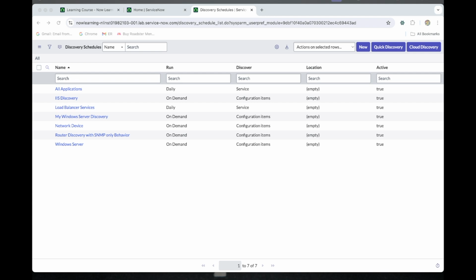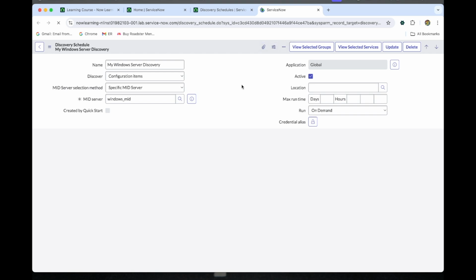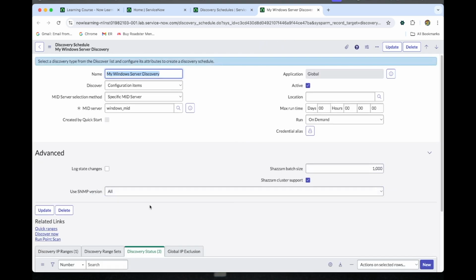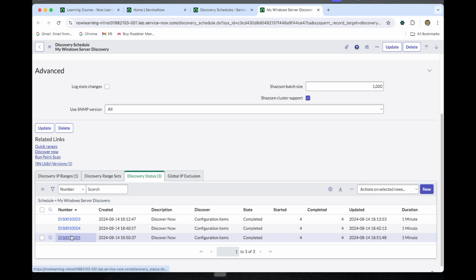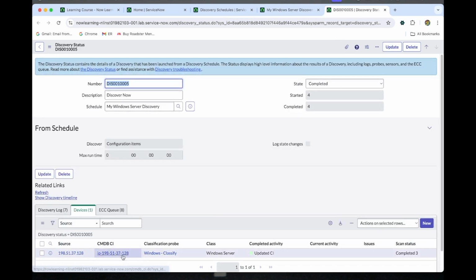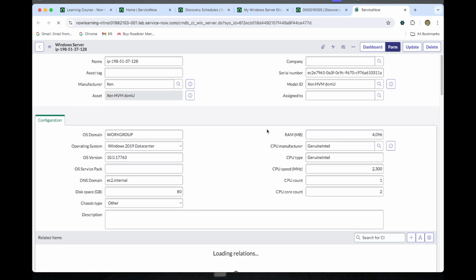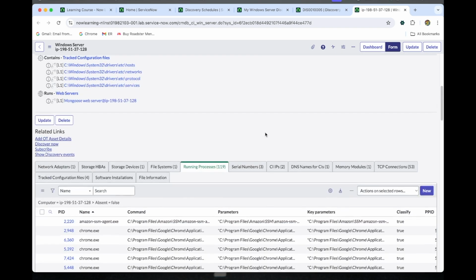So let's go into my Windows Server Discovery, which is tracking our MID Server, and the devices we already discovered are there, right? So we can take this latest discovery status and then open the CI. In the CI, we have the running processes.